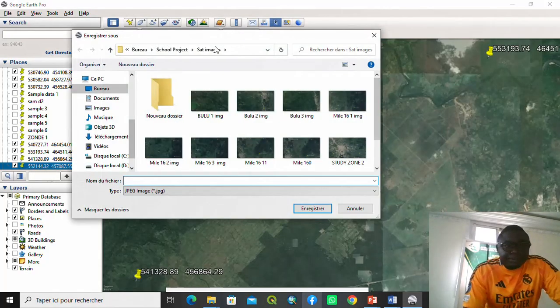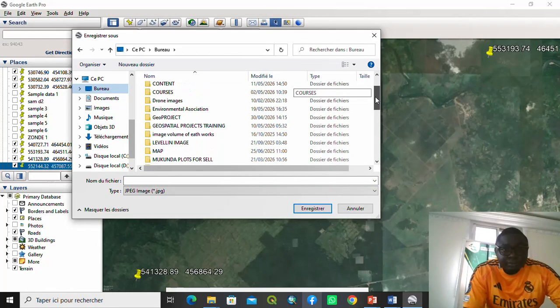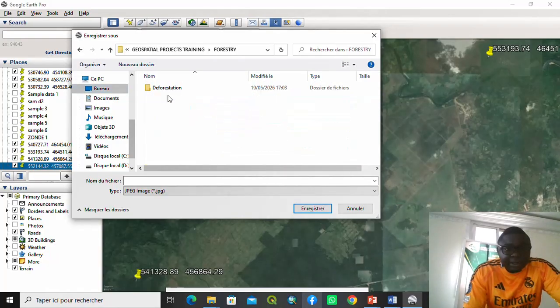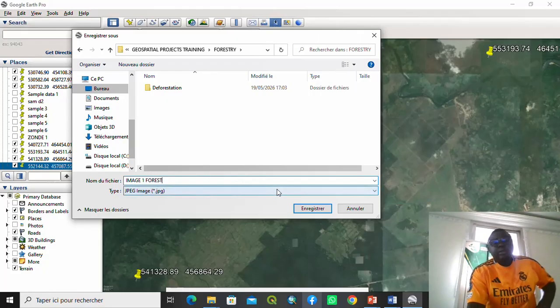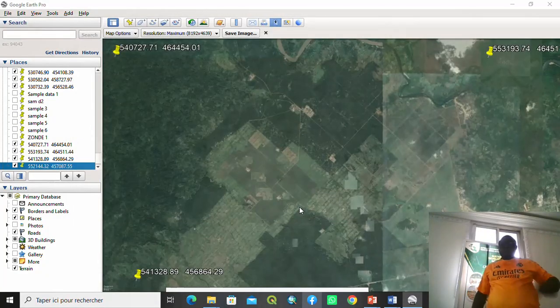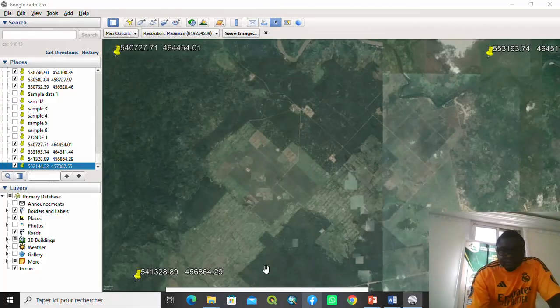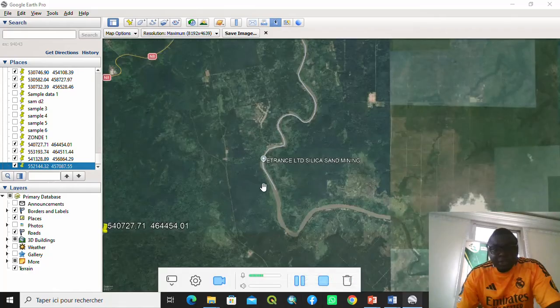The name of the company. You can create a folder. I'm going to name the image 1 forest. Okay, so we go to the next point.